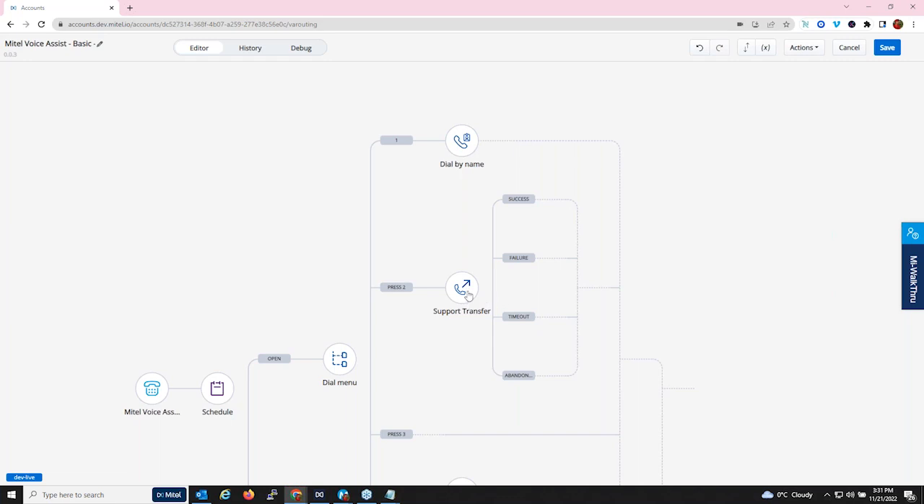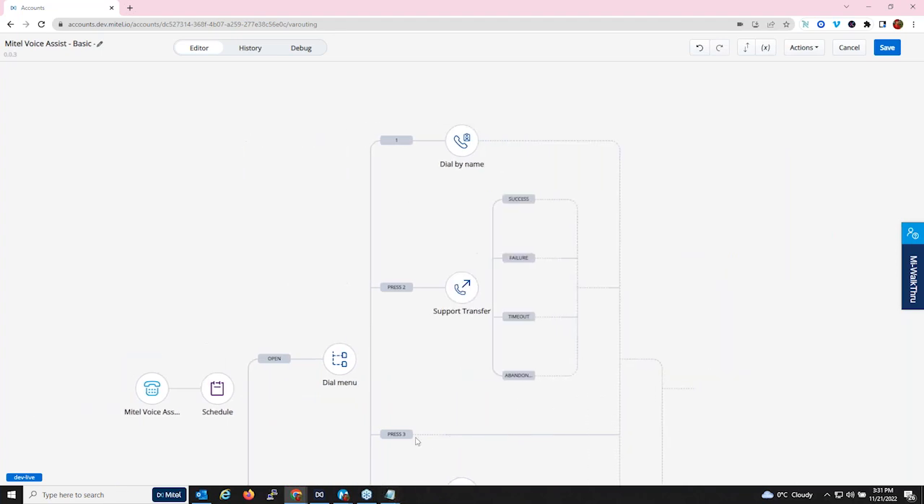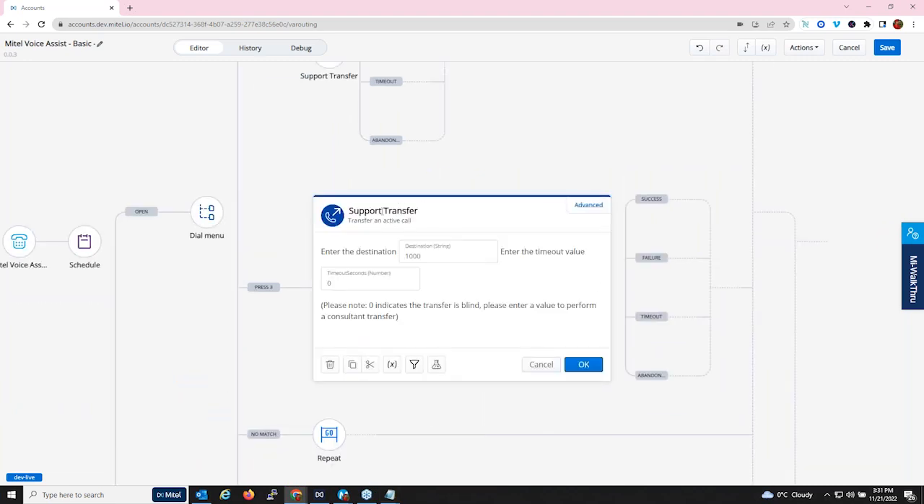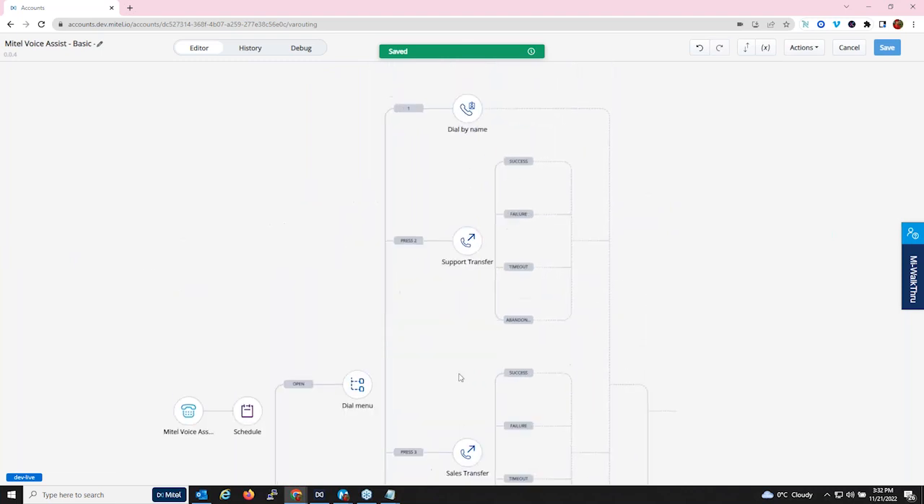That's what will happen. So now what we'll do to make our lives easier, and this applies all over the place, is just do a copy, paste down to option 3, go to our activity wheel, paste, and we'll just change this to sales, and we'll just change the destination to 1001, and then you hit save at the top, and there you have it, a basic IVR in a couple minutes.